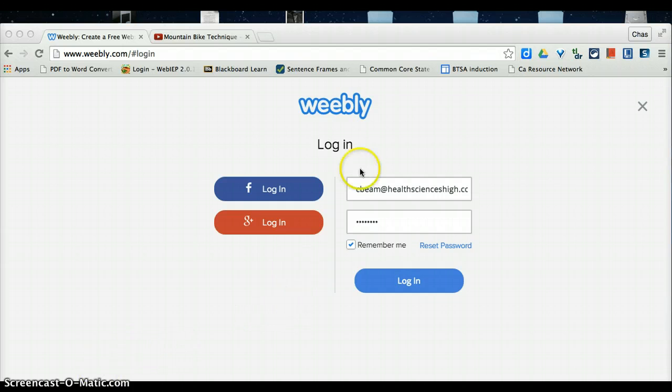So what I'd like to do, you'll see we're on our Weebly page here. I want us all to create a Weebly. You can log in with Facebook. I'd recommend if you have a Google account, log in with your Google account. It says here you need a Google Plus account, so you need to make sure that you've set that up. Go ahead and put your login in, put your password in, and we're going to go ahead and log in.